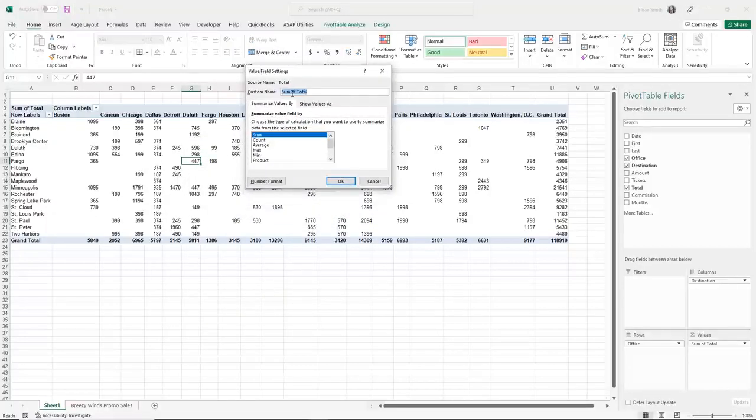Here I see the name of the field that I'm working with, and then the summary function that it's using. I'm going to adjust mine to average. Notice that it updates the name. And then in addition to that, in the bottom left-hand corner, I can reformat the field.